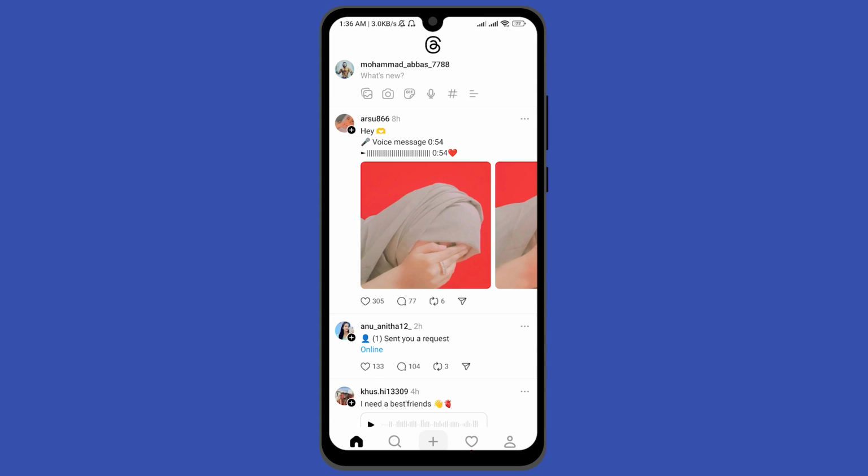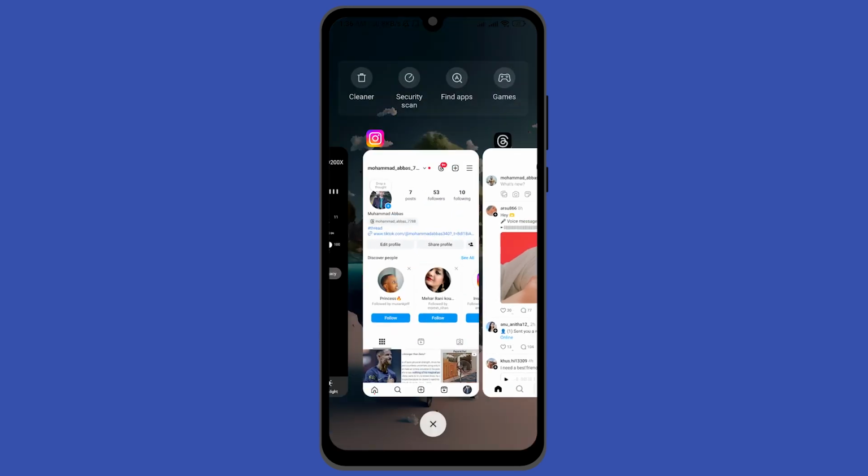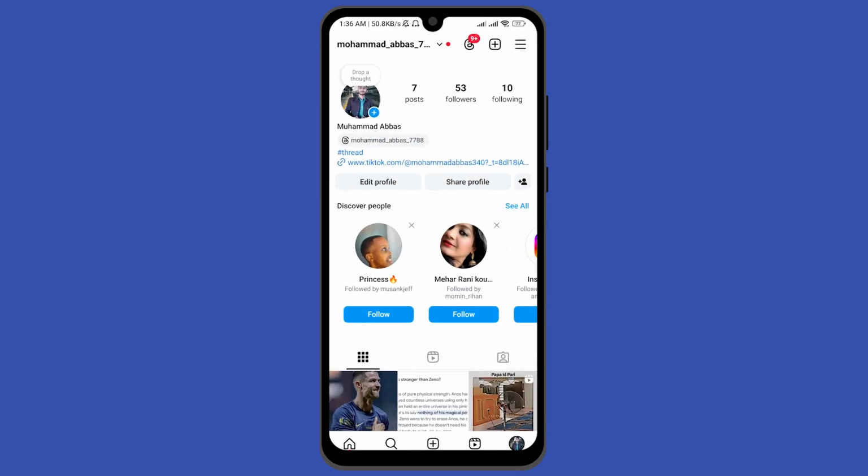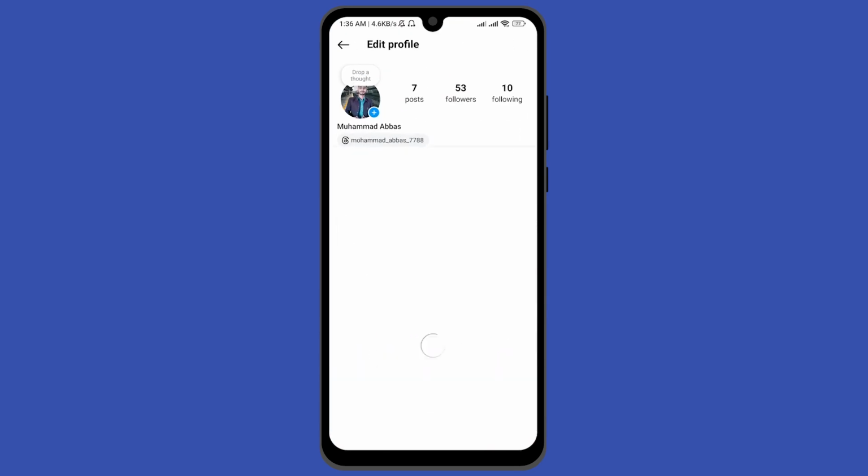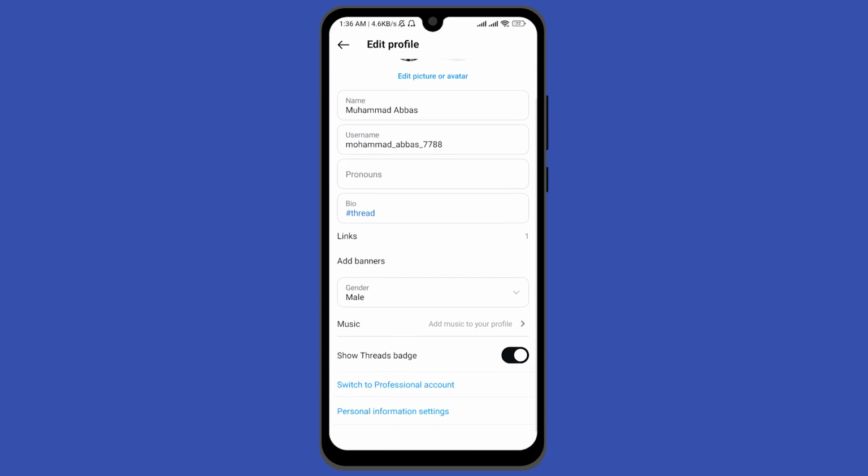Once you log in to Threads using your Instagram account, go back to Instagram and tap on the option Edit profile and scroll down, and here you will find the option Show Threads page. If this is off, then you have to turn it on. Then the Threads will be added into your Instagram bio, and that was the way by which you can do it easily.